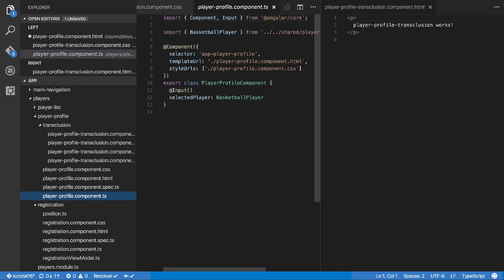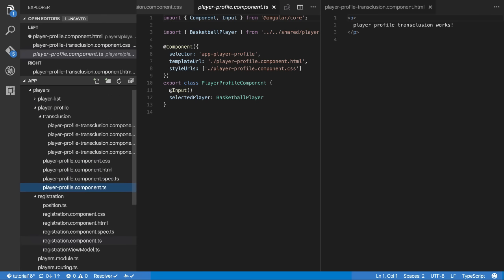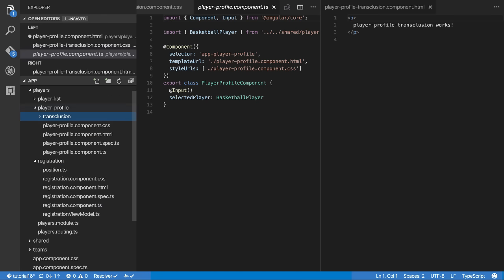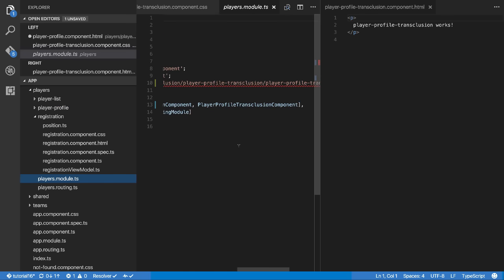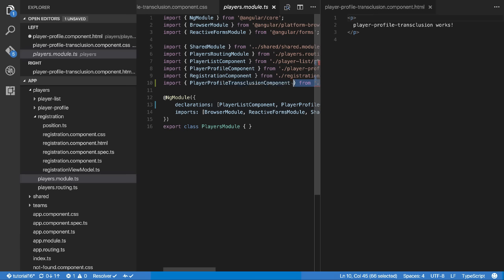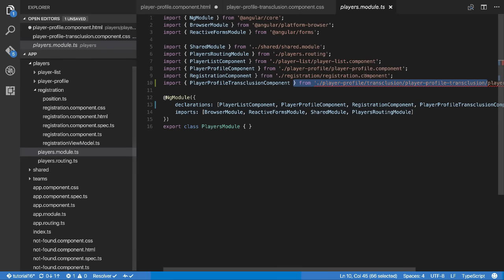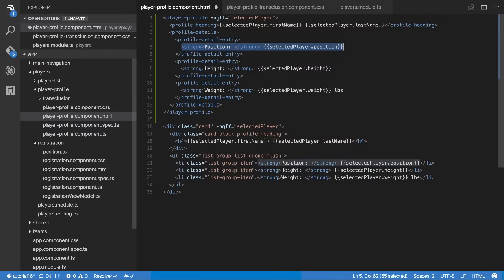And no, wrong one. Where's the module for this? It'll be under the players module. So we don't want that last bit. Get this off for the second. We don't need that. Cool. Alright, so now we're back on track again.